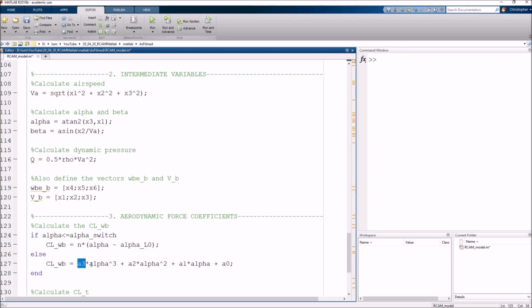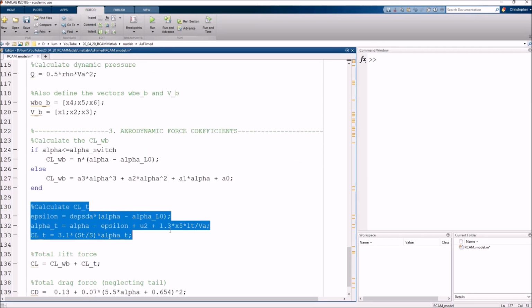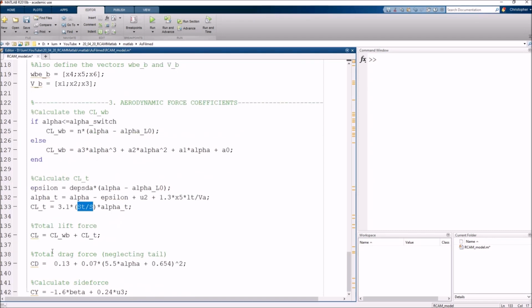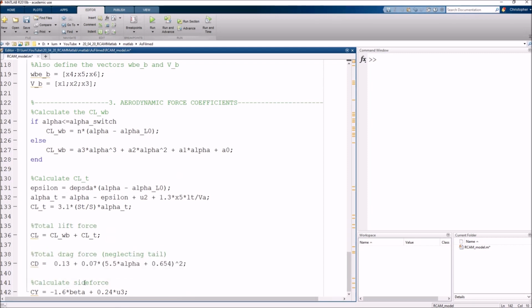If it's above that, we will now use this polynomial version to model positive stall. Okay, that's great. And then we just go ahead and do the same thing for our tail. We implement the CL of the tail equations, and then we add them together. Since the RCAM designers were nice and already took into account the difference in normalizing areas, we can just directly add them. And then we do the total drag force here. And remember we had this discussion, this is really drag in the stability axis. In fact, the lift, drag, and side force, all of these are in the stability axis, right?